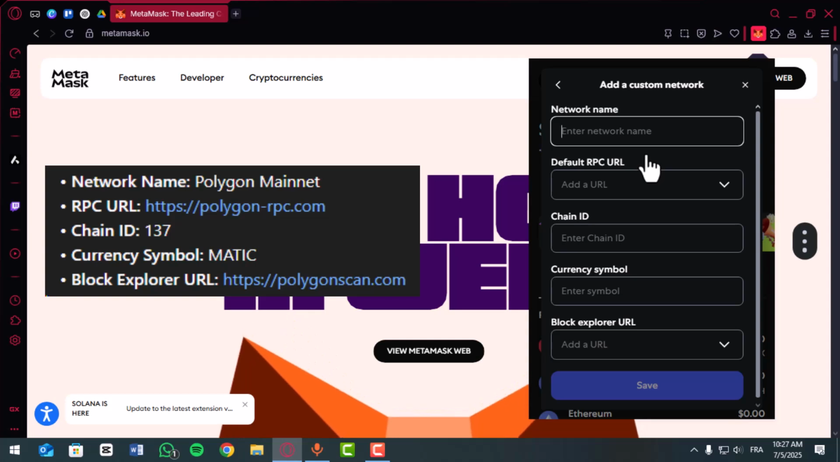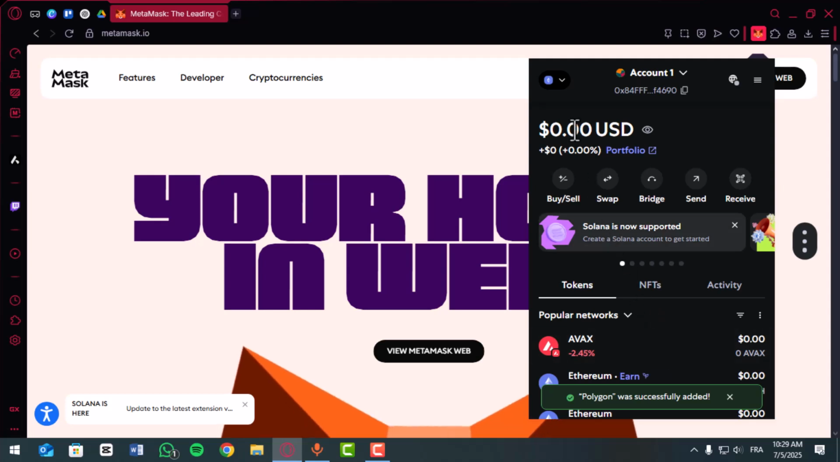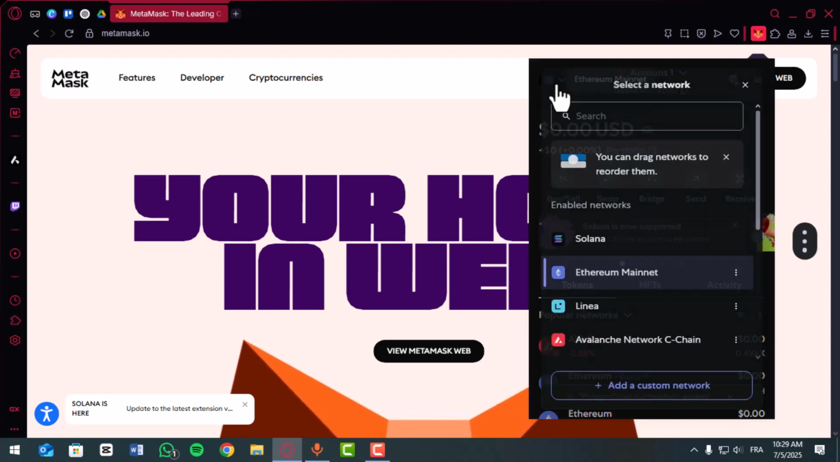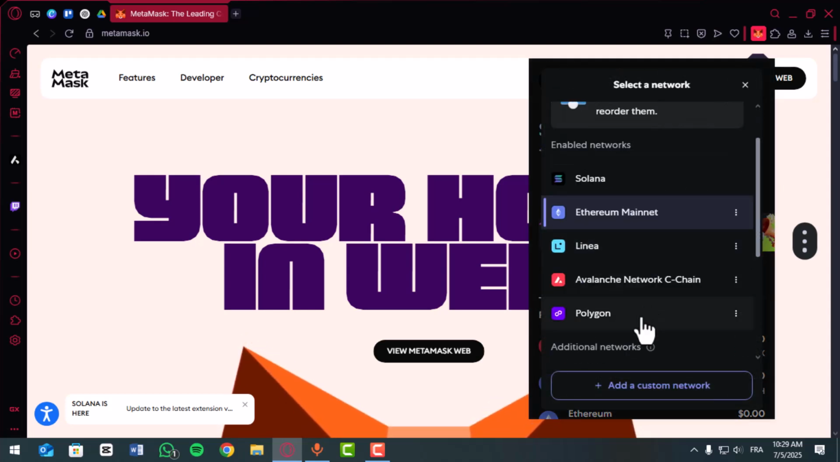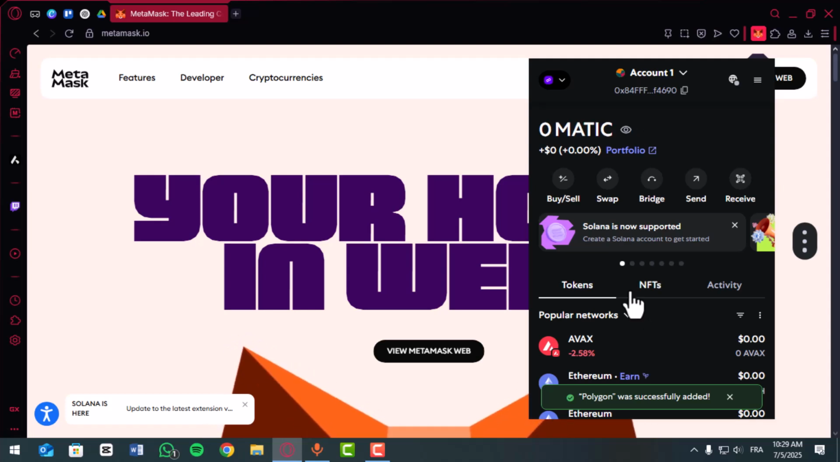Now enter the following Polygon RPC details. After filling it out, tap Save. Now, click on the drop-down again and select Polygon. Now you'll be able to send, receive, and interact with MATIC and Polygon-based tokens.